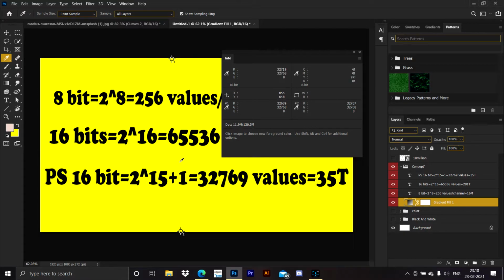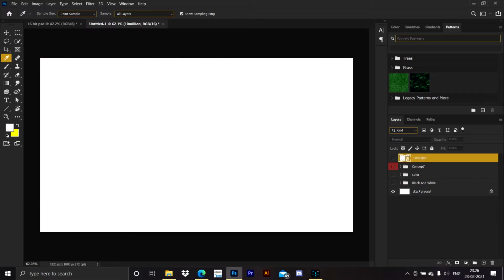But can you distinguish between them? No, because this color difference is so small that our eye cannot make it out. That's why the true 16-bit does not matter here. The fun part here is that Photoshop does not even allow us to select between those 129 values.